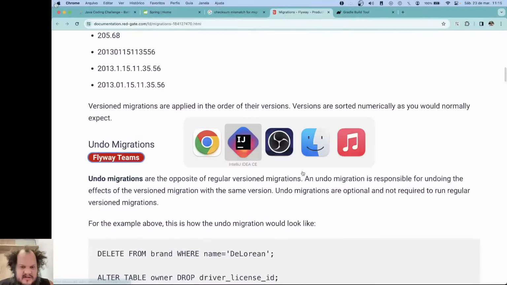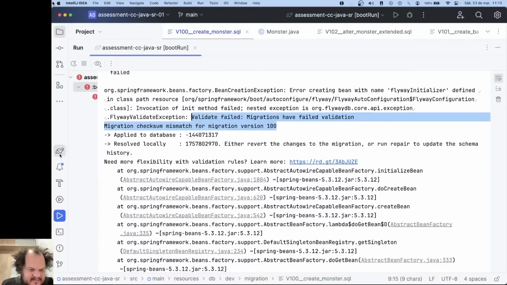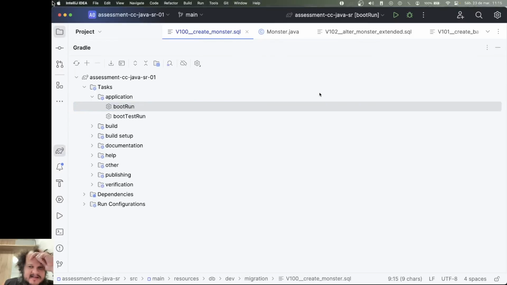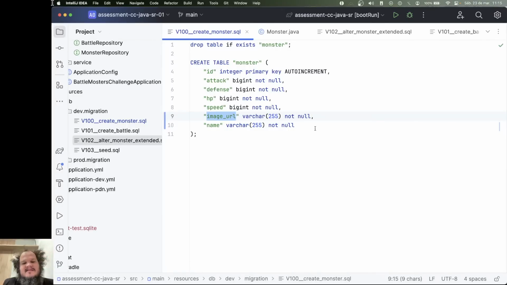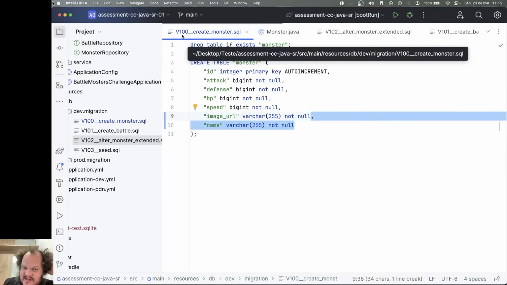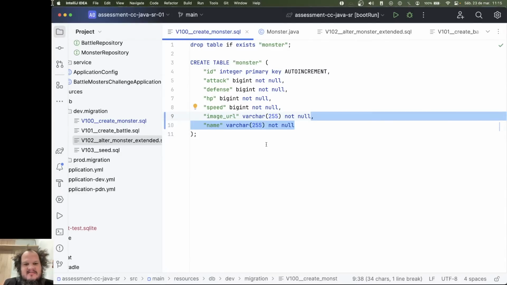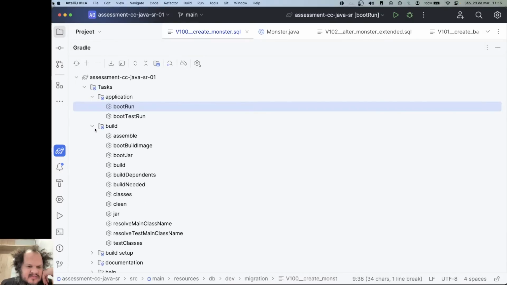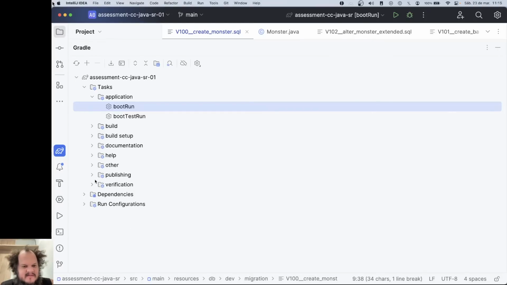Let me try to build the project again. Maybe that could fix this problem, since what I guess is happening is that it already applied this change, V100, so that's why it's complaining, right? I guess that's what's happening. So I will try to build the project again. Oh man, it will be very hard for me to solve this.